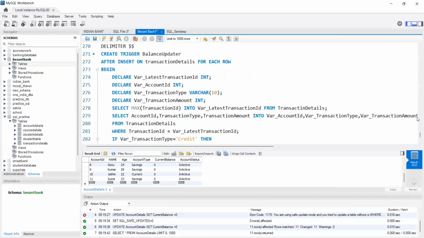This is the basic query. We completed half portion of the query. Half of the query got completed.